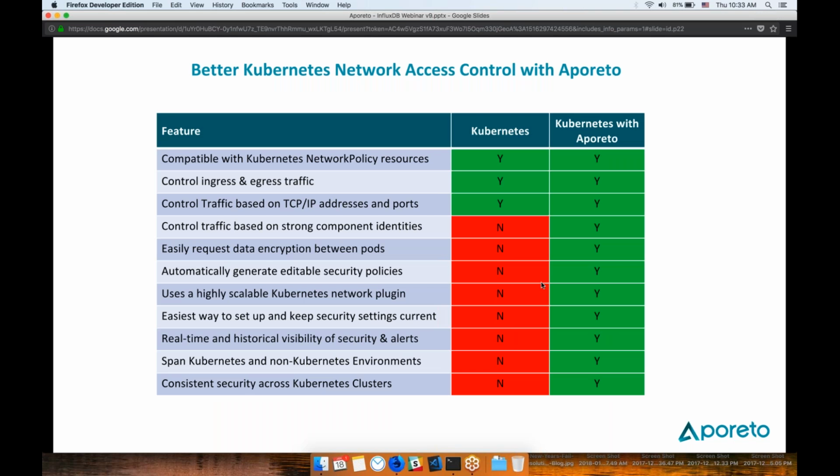So when you take your stock Kubernetes and you put Aporeto with it, now you don't lose anything. You've still got network policy compatibility. You've got control of ingress and egress traffic. But with Kubernetes, that's always based on address. With us, it's based on application identity, right? Component identity. You can now have strong identities for all of your application components and control the traffic based on that, which is a better model because you're using Aporeto with your Kubernetes.